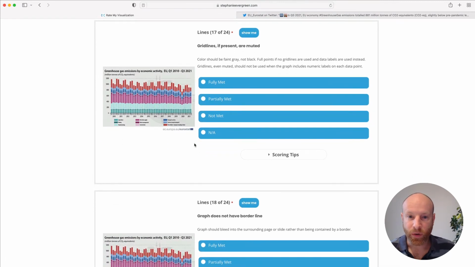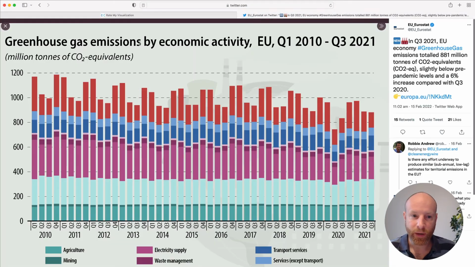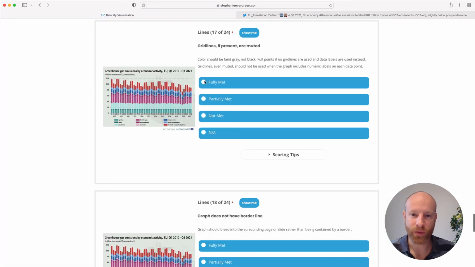Grid lines, if present, are muted. I think this is okay. We have these dotted lines, which are the grid lines. They are visually not too present, so I'm going to say fully met here.